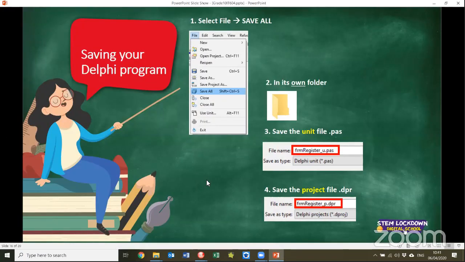Right, so let's finish off here now. We've now gone through the steps involved in saving our program. It's vitally important that you choose Save All. You must make a folder for your program.